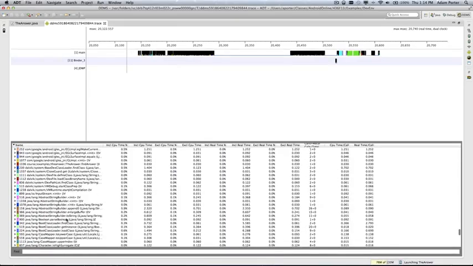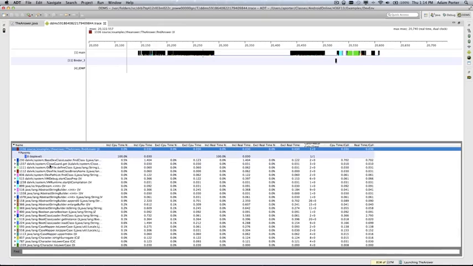Let's look for our old friend FindAnswer. When I click on FindAnswer in the profile view, I can see where it was called up in the timeline view. And now I can zoom in on the timeline to see more information and surrounding context.